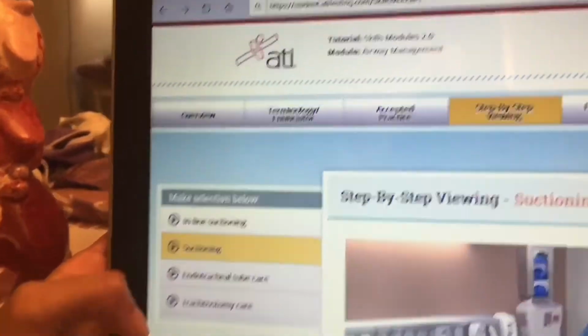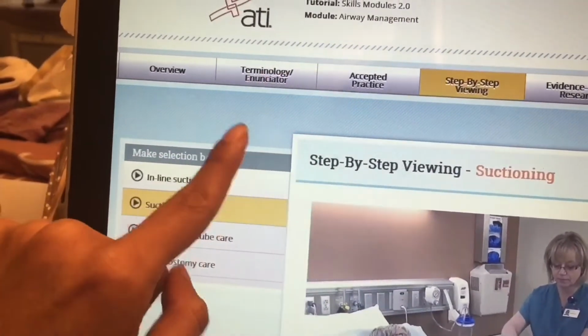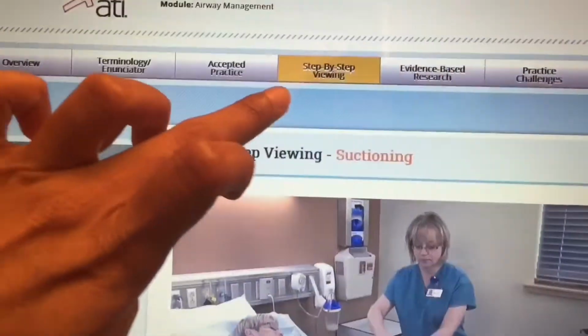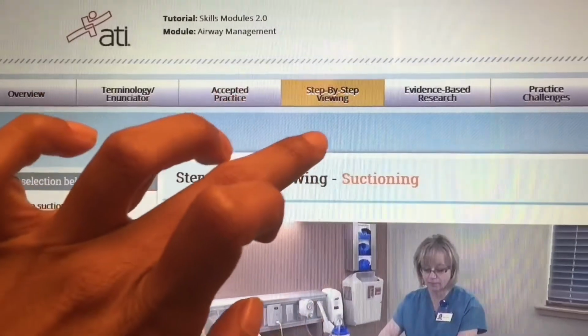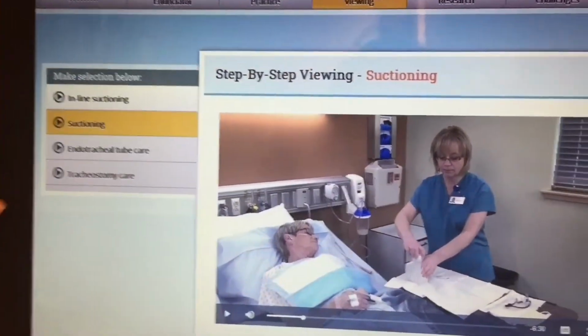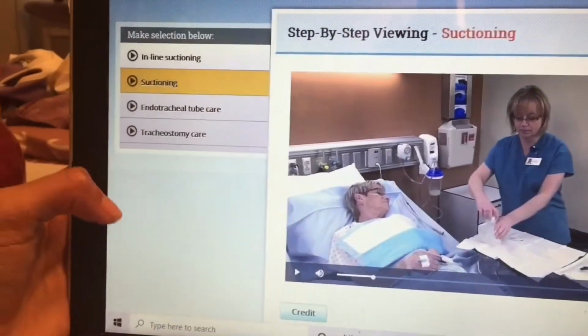And for the ATIs, they look like an overview, any vocabulary that we have to know, the practice, and then step-by-step viewing, which is basically videos. Right now I'm just watching a video on suctioning. It is 6 minutes long.